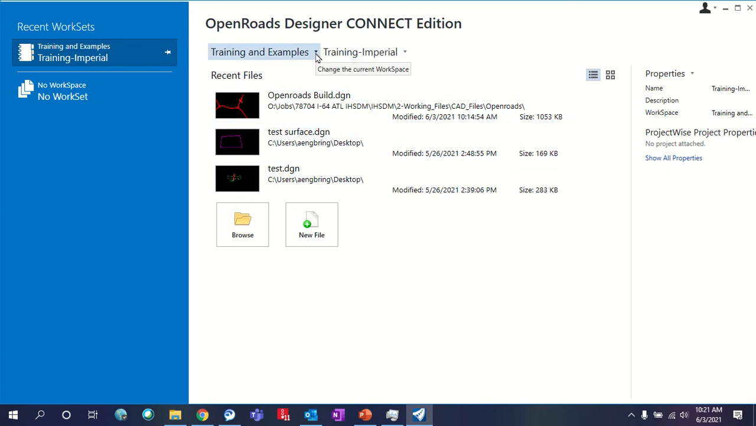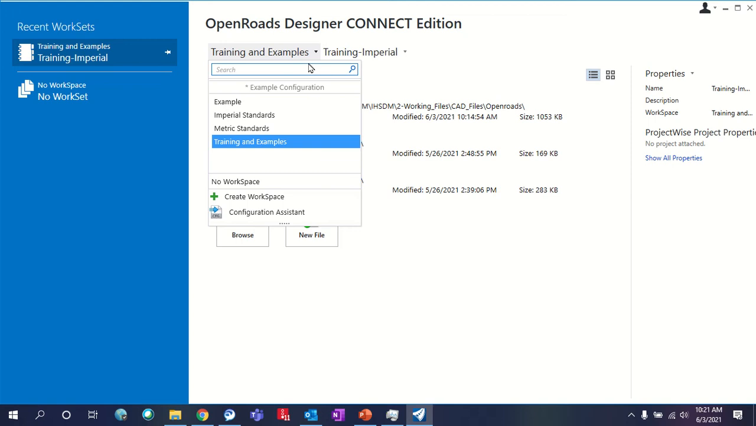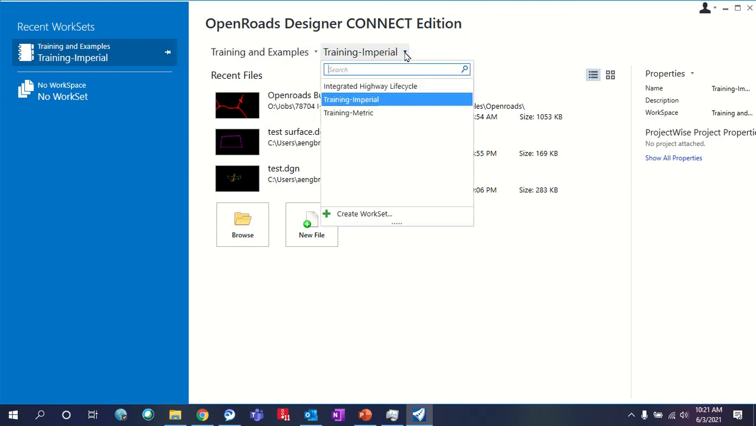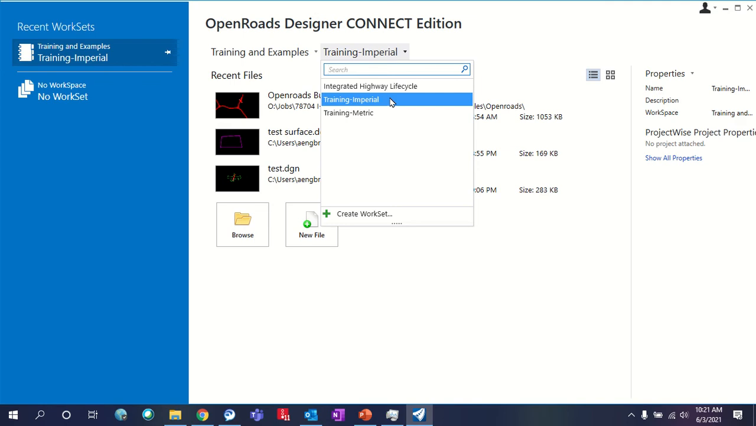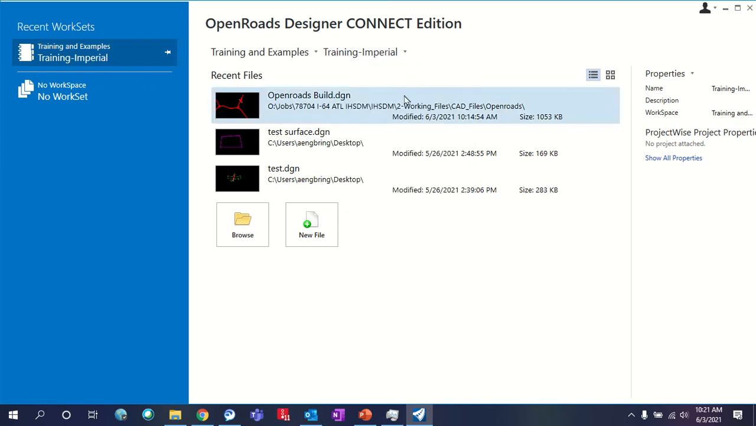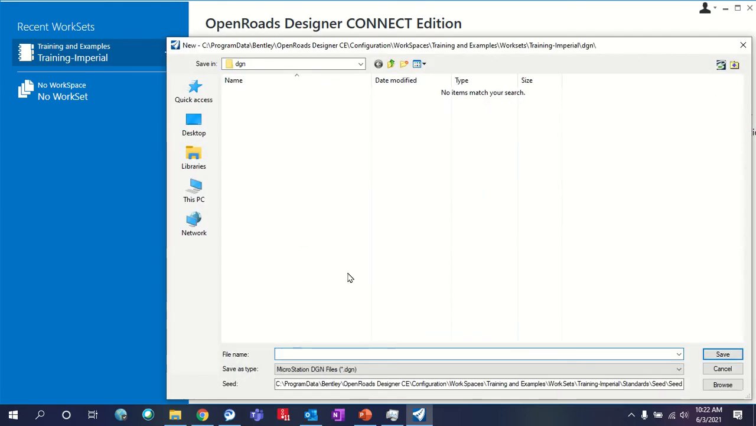So for this, projects specifically will set their own workspaces, but for our purposes in traffic, we're only probably ever going to use just this basic training Imperial workspace. We won't ever need to do anything more than that. It's simply just for annotation standards and different line work styles, but we'll never need to submit that information, so we can just do the basic setup. So we're going to do a new file.